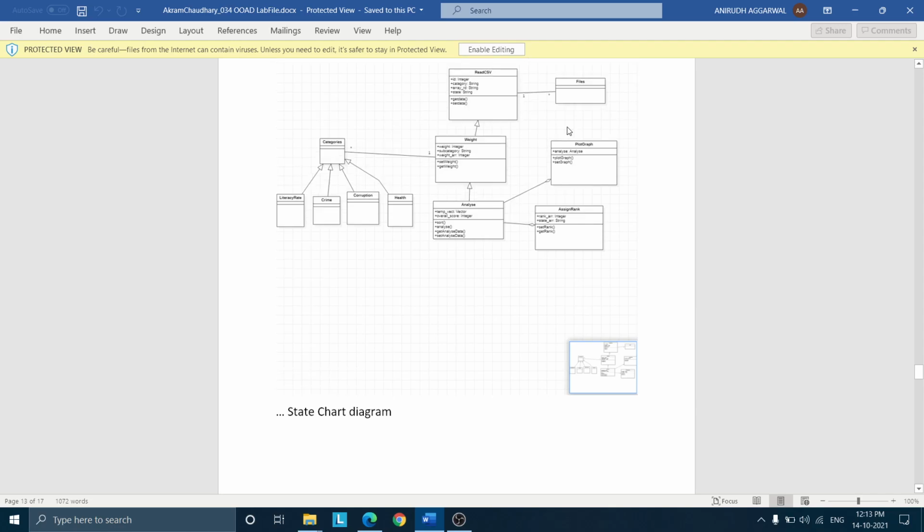Then this plot graph has the aggregation relationship. This aggregation relationship is represented by this line which has a diamond shaped arrowhead. This represents the aggregation relationship. It means we don't have to pass the data to this plot graph. We can just make an object of analyze type in this plot graph, and then it can access all the data of the analyze class. This plot graph has the functions like plot graph and set graph. It will just plot the graph.